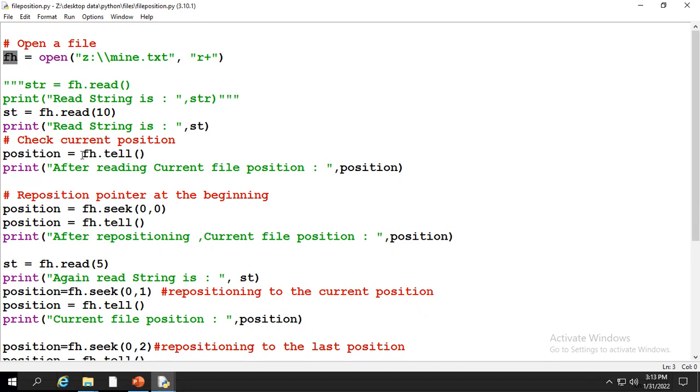So if you want to know the file position value, which function are we using there? The tell function. The tell function retrieves the current file position value, and we are storing it in this variable position and printing the value here. Okay. Now we are repositioning.